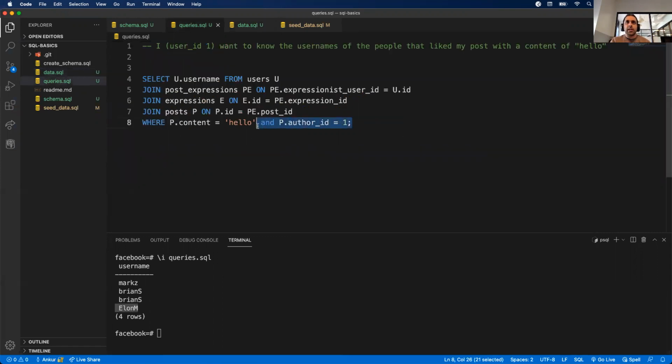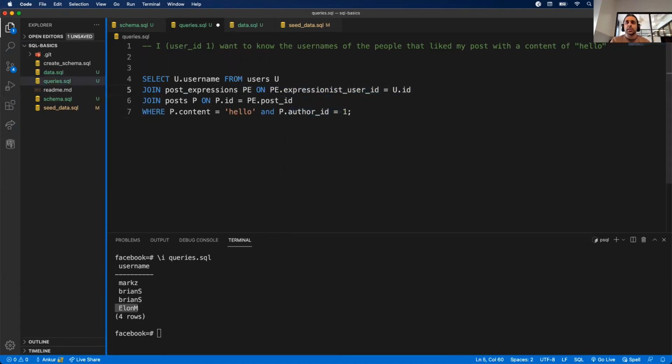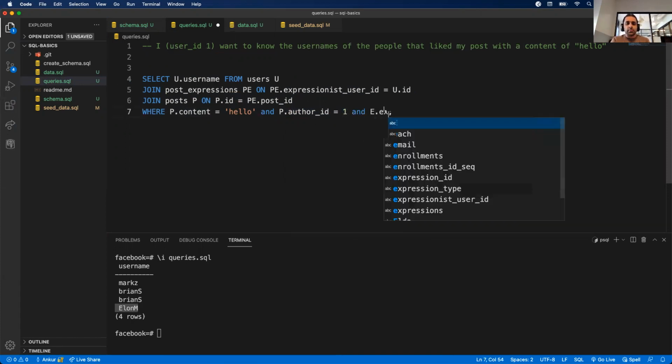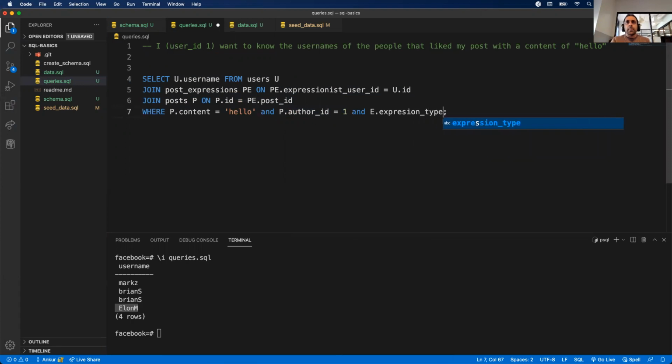I said take any type of expressions. In this case, I don't need to join on an expressions table because I care nothing about the data in there. I'm saying just give me all reactions, whether they're hates, likes, or sad, whatever. But if I want that, I need to have what I kind of removed here. So p.expression type equals like. Let's say I want to see who hated my posts.